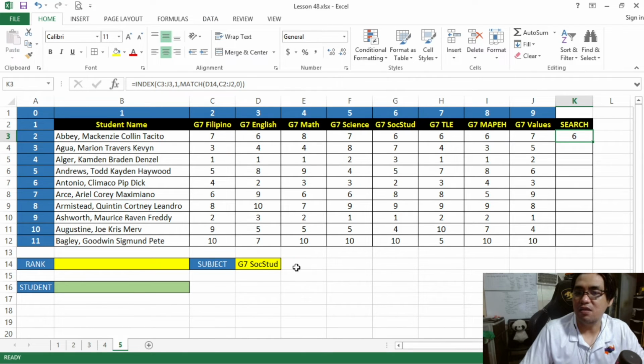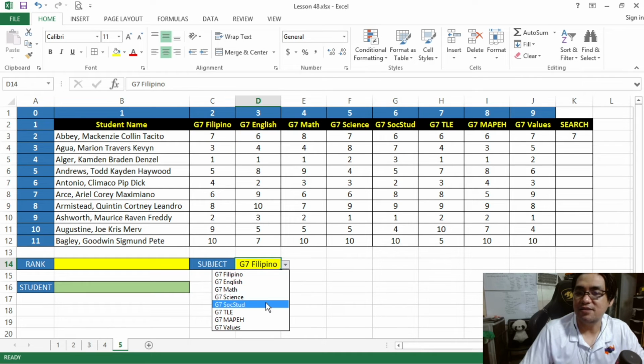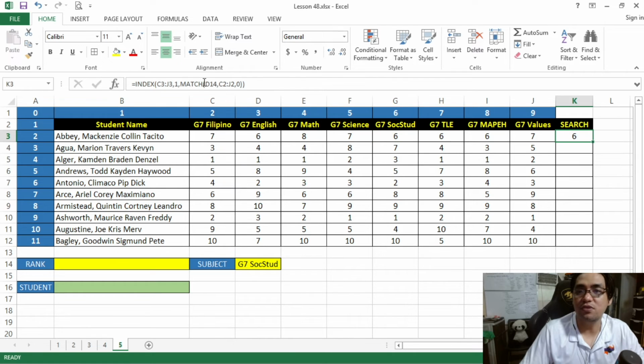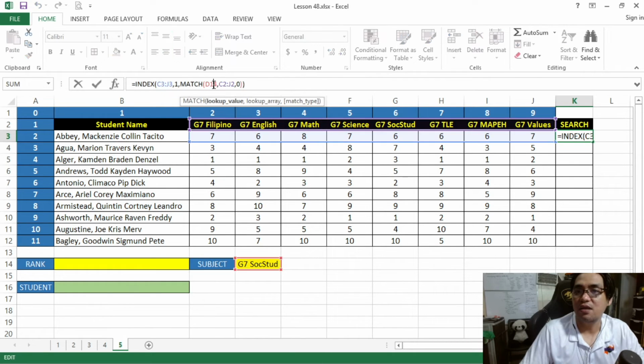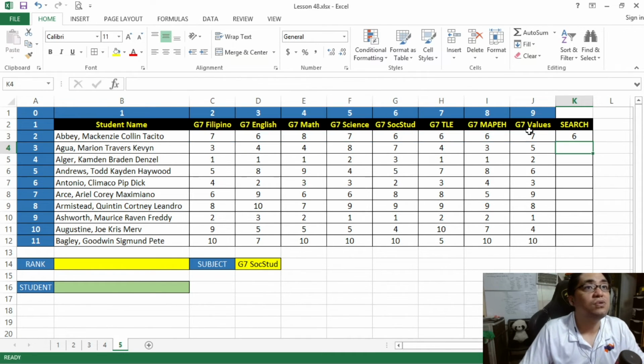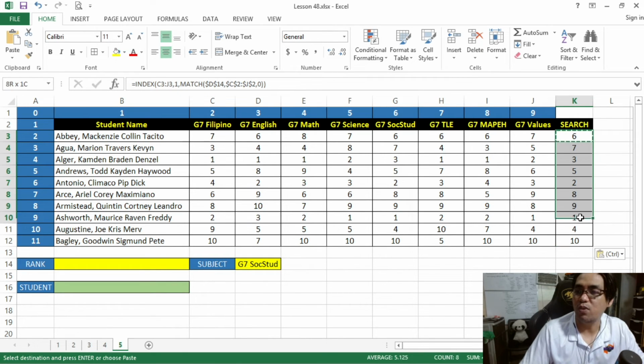So you will see here that if we put in here grade 7 Filipino, for example, this is 7 over here, so it works well. And then this is social studies 6, social studies 6 right here. And because we used relative references here, let's prepare this for relative referencing. So this is going to be an absolute reference. So is this going to be an absolute reference like this? So that if we copy that and then paste that downwards, we have what we're looking for.